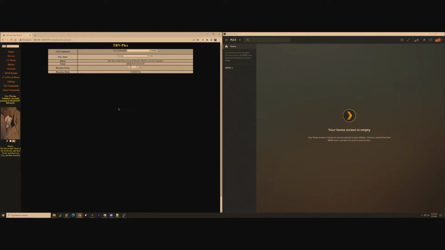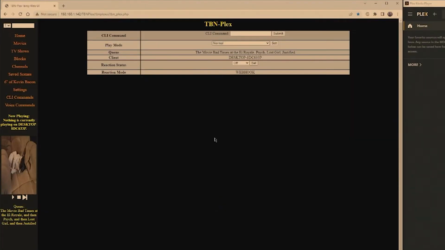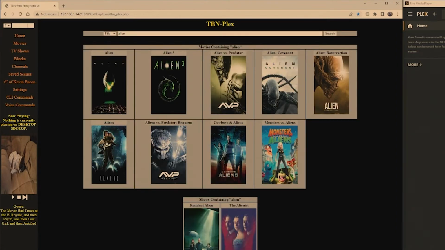Alright, so let me walk you through some of the new updates to the TBN-Plex UI. We might as well start off with one that's sort of a hot button on the Plex forums, the search bar. You notice now at the top we have our own search bar where you can search by title, actor, or role. For example, Alien. What movies do we have with Alien?